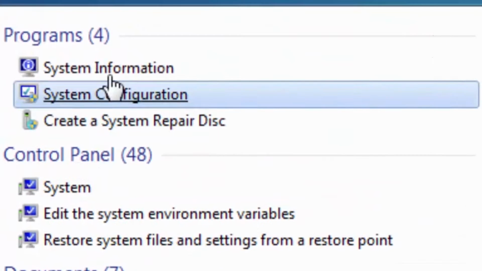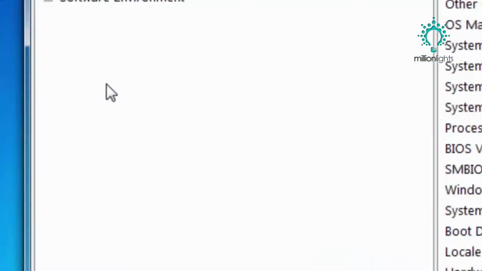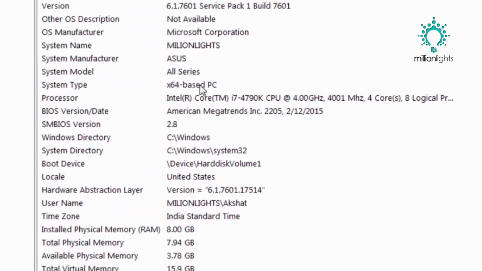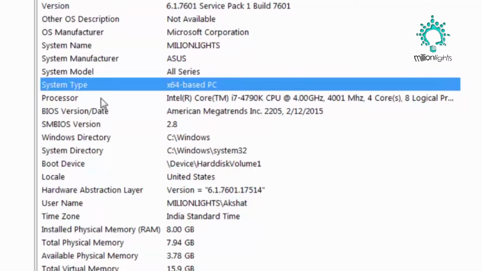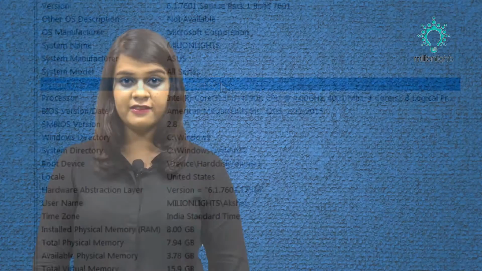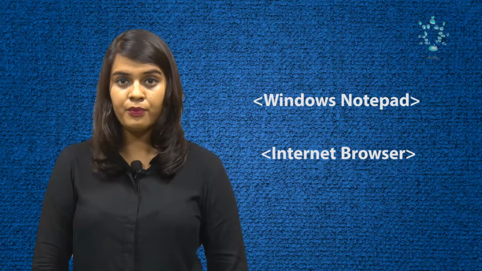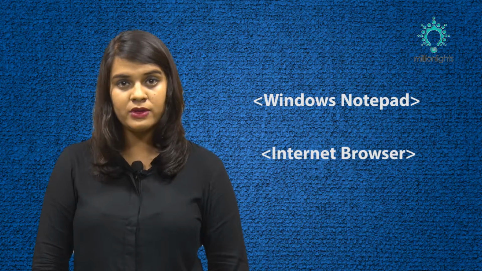Search for either System Information or MS Info 32 from the Start menu. Under the System Summary, you will see the type of system listed next to the system type. If you see x64 base PC, you have a 64-bit processor. If you see x86 base PC, you have a 32-bit processor. Other required tools are Windows Notepad and any web browser, such as Internet Explorer, which needs to be installed on your computer system.